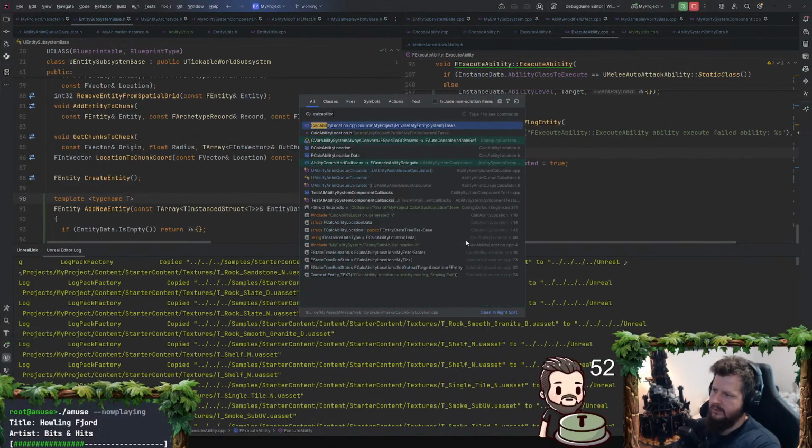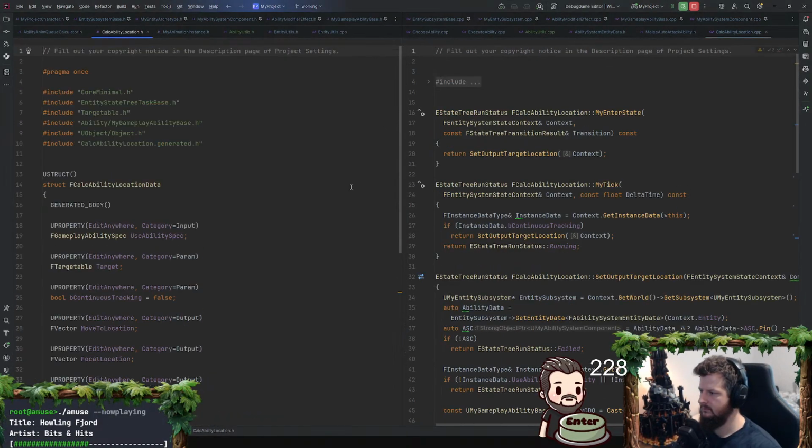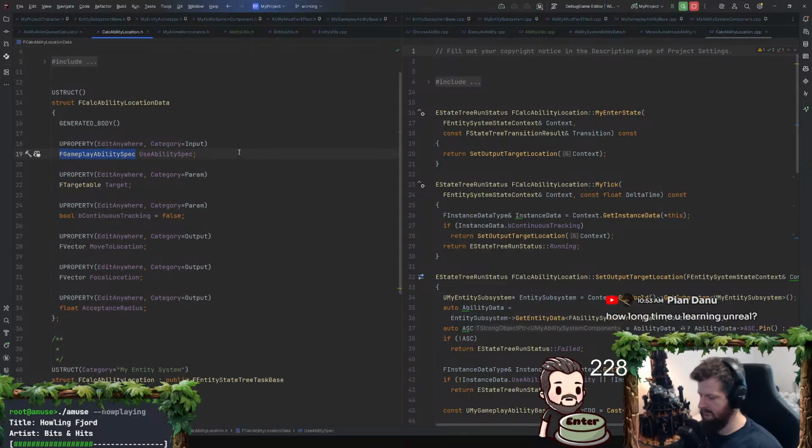Calc ability location. So yeah, no longer do we do ability spec. T subclass of. The bad part about this is I'm going to have to create instances of these abilities in each one of these tasks, which is super annoying.